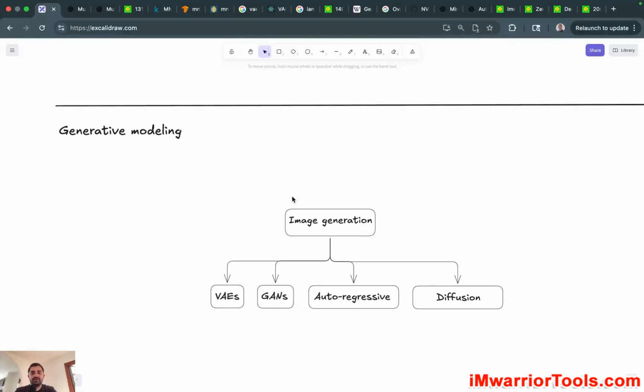Overall, there are many different techniques that were developed over the years by the research community or by companies. Those different techniques can be categorized into 4 buckets. One bucket is VAEs, or variational autoencoders. Then we have GANs, or generative adversarial networks. We have autoregressive modeling and diffusion models.